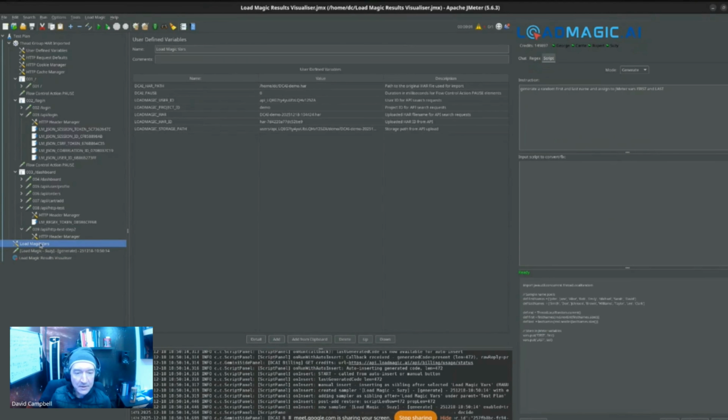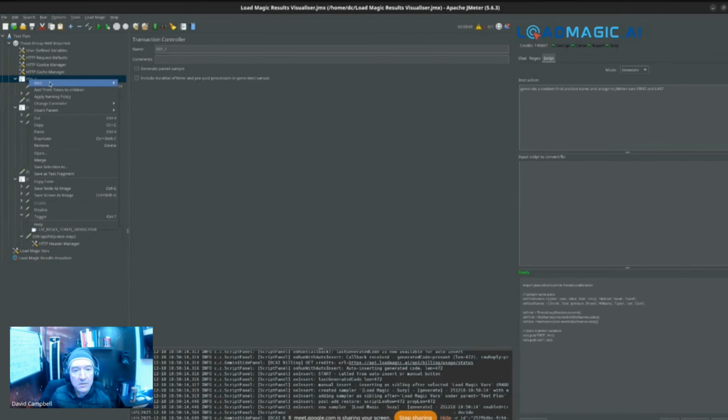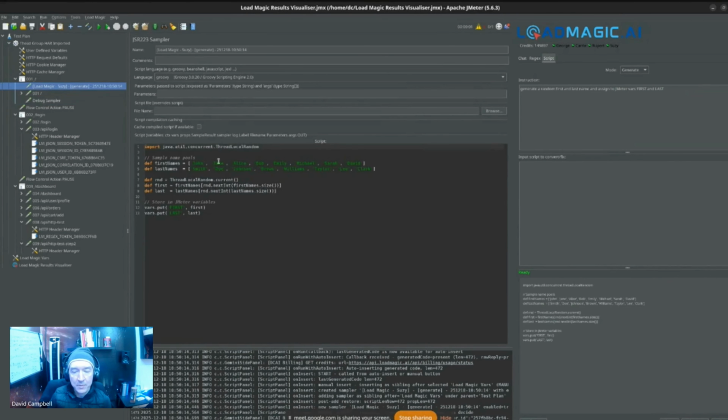I think I was at the variables, so she's inserted it underneath there. Now you can move it, put it where you want. I'll put it in the wrong place, and then I'm just going to put a debug sampler, so you can then see the values come back. But basically, here's the code. She inserts a Groovy script. It's always Groovy just because it's more efficient in JMeter at the moment. And that should work normally.